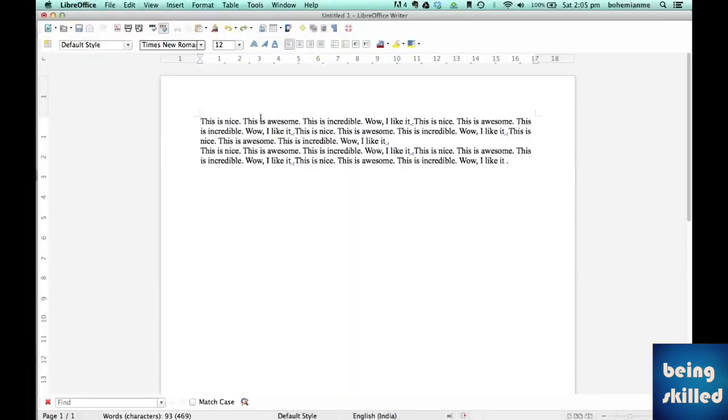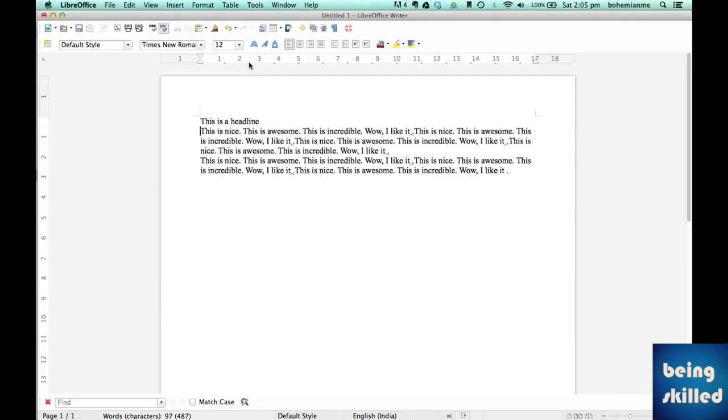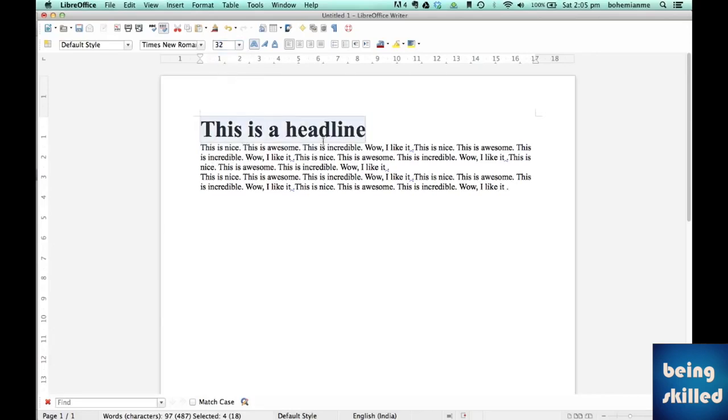Hi, in this video we will learn about formatting of text using the shortcuts available. Now let's say we want to create a headline, to type a headline, then we can just type this is a headline, and generally headlines are bold and they have larger size as compared to the other text content. So let's make it 32. So now this looks like a headline.